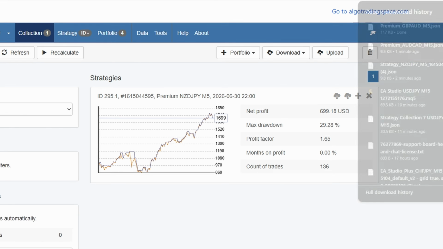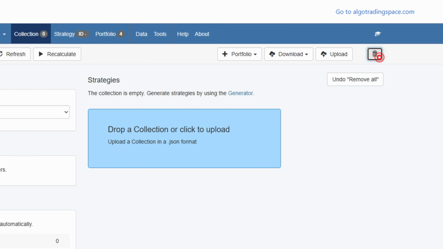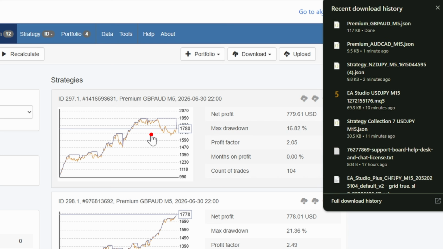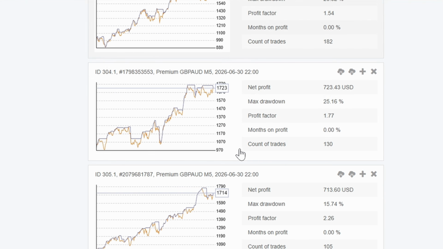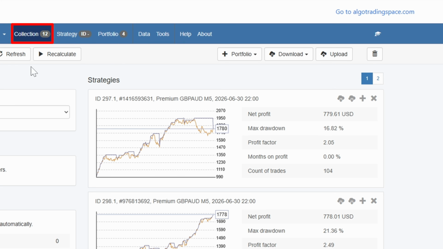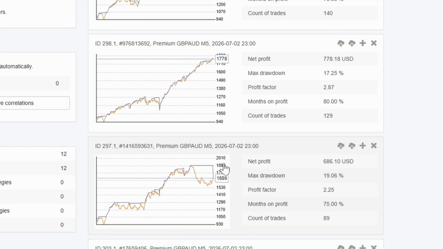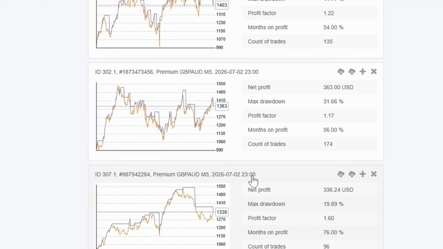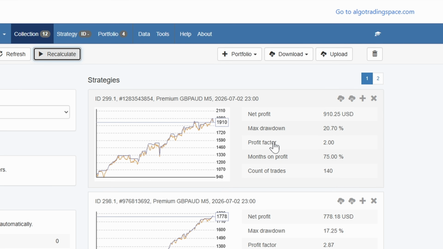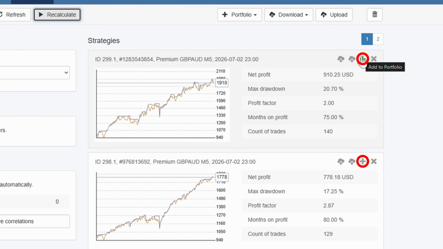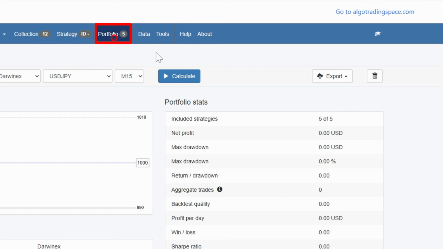So what I will do is go to Expert Advisor Studio, remove the collection which I imported before, and import that one. What you can see here is that we have 12 strategies for Pound Aussie. I will recalculate them because the strategy performance might change from the JSON file, but overall, this is the collection. And if I like it, if I want to make a portfolio export from that one, I can click the plus button and this will add it to the portfolio.